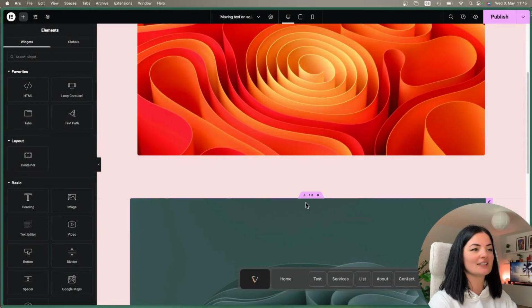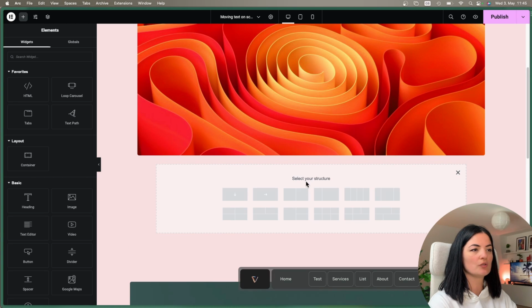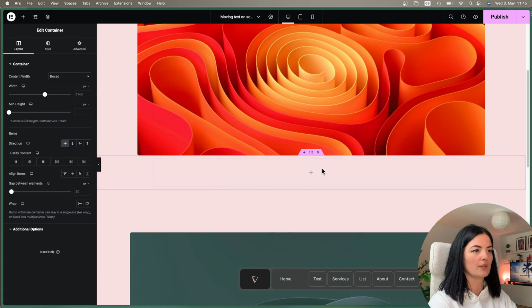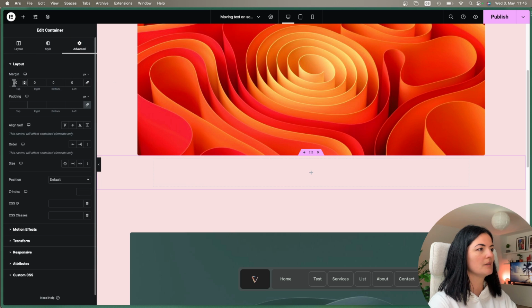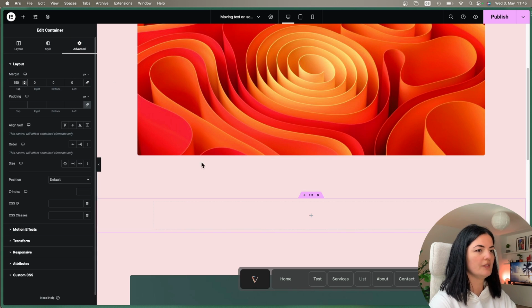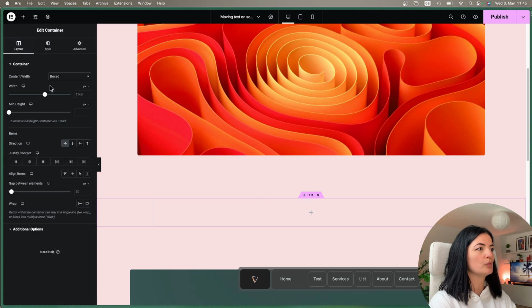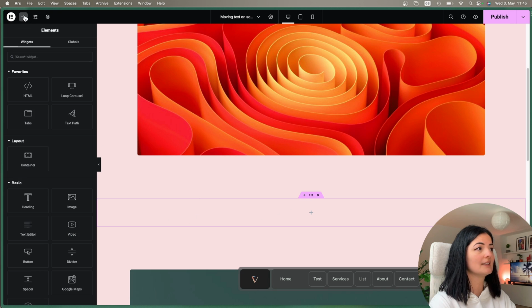Alright, so let's start creating our structure. I'm going to add a container with row horizontal, and let me set this margin top to 150 so we have some space on top. I will also remove any padding that I have in this container. We don't need the padding. Set the container to full width, 100%. And that's all good.